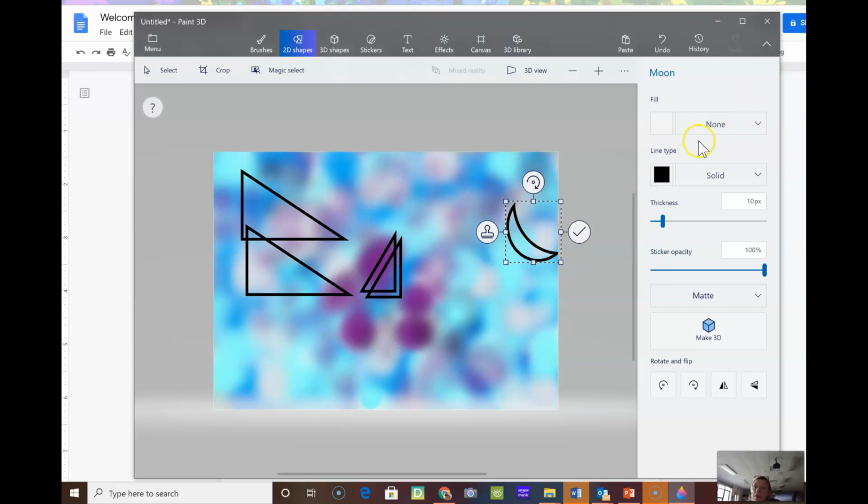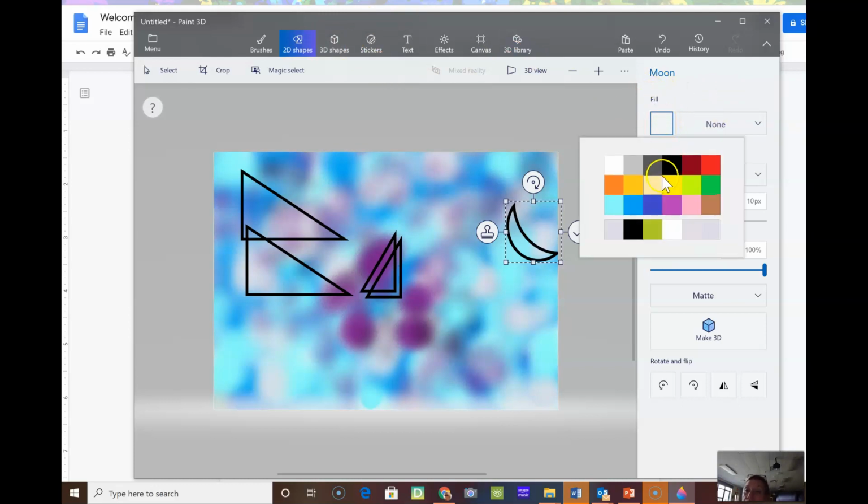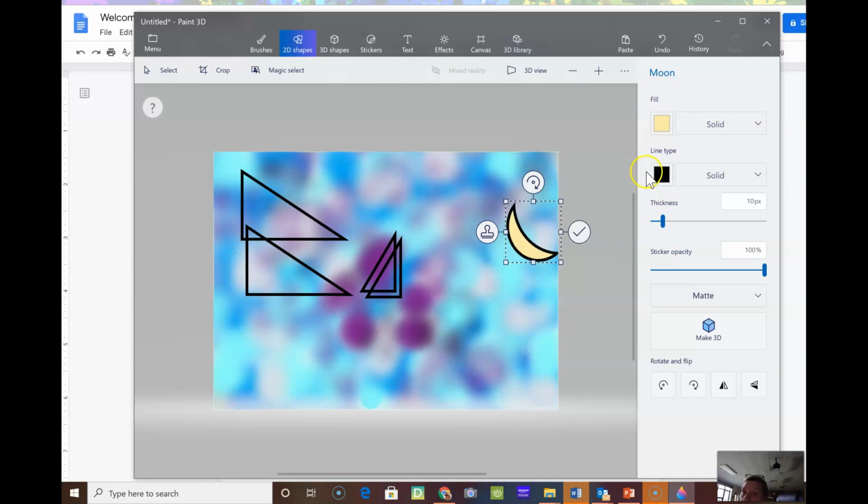Before I stamp it though, I'm thinking I should probably fill it in. You know, color it in. So that would be called fill. So maybe I want this to be my fill color, okay? And my line, you can see it's black. Maybe it's a little thick and I want it a little thinner. All you have to do is when your shape is highlighted, change that, okay?